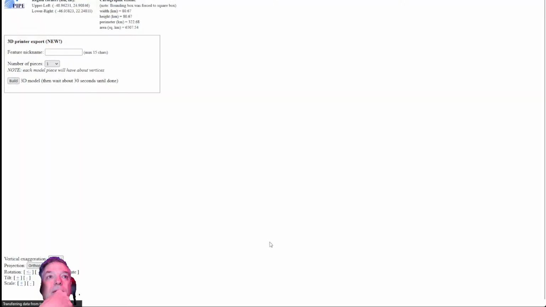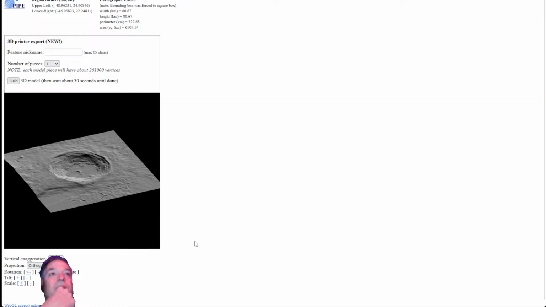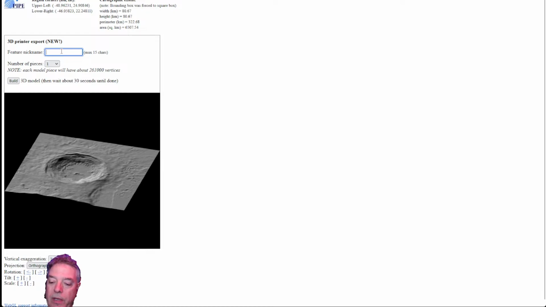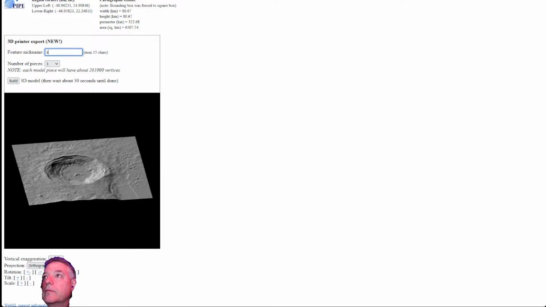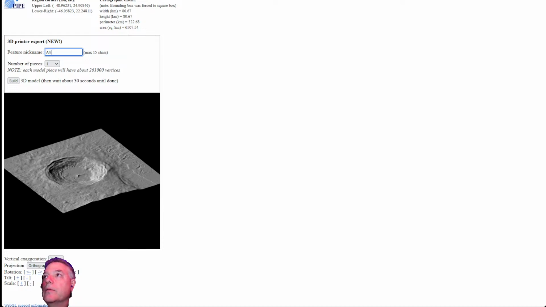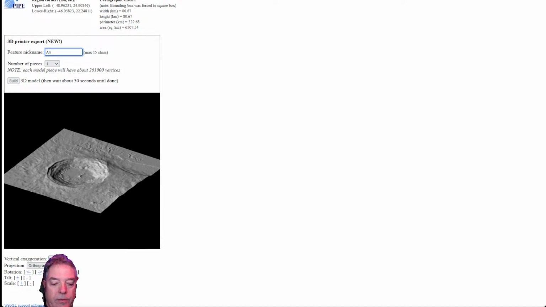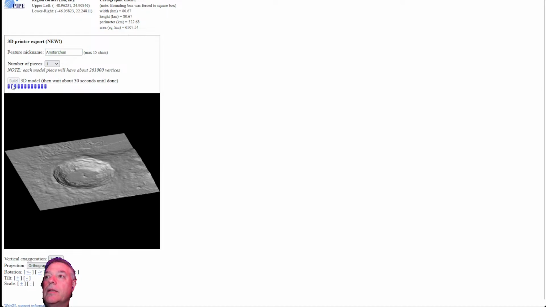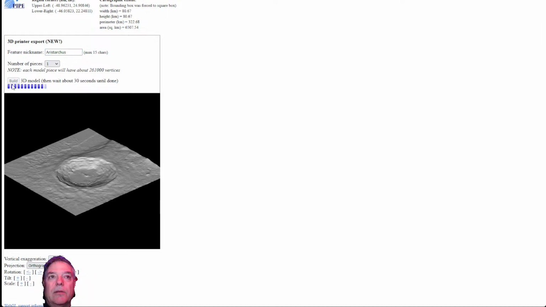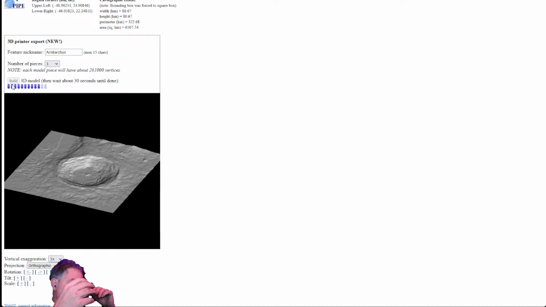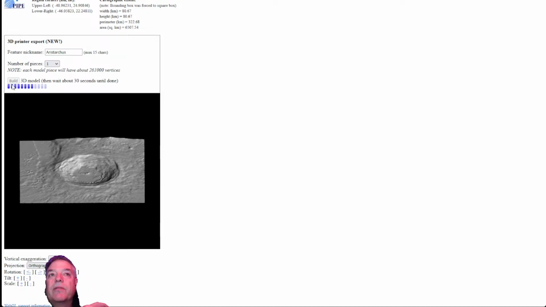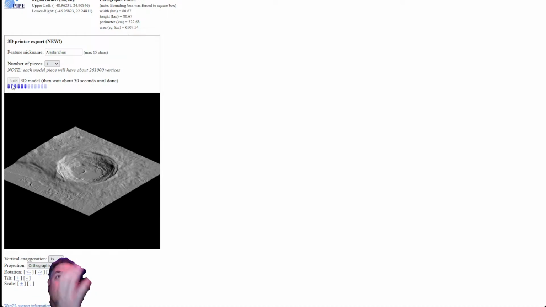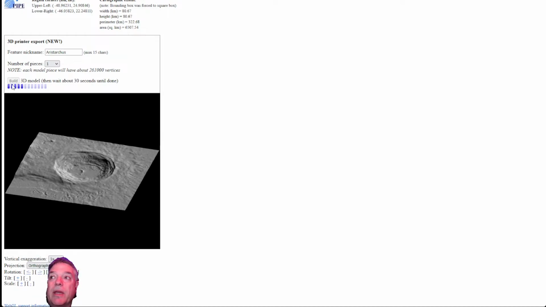Export the 3D model. This is probably the most valuable thing that I'm showing you right now. Give it a nickname, Aristarchus. As you can see, I've done this before. Then say build, and it's building a 3D model that you can download as what's called an STL file. This STL file can be thrown on any 3D printer, and you can make yourself a model of Aristarchus Crater. I've been making them for years.